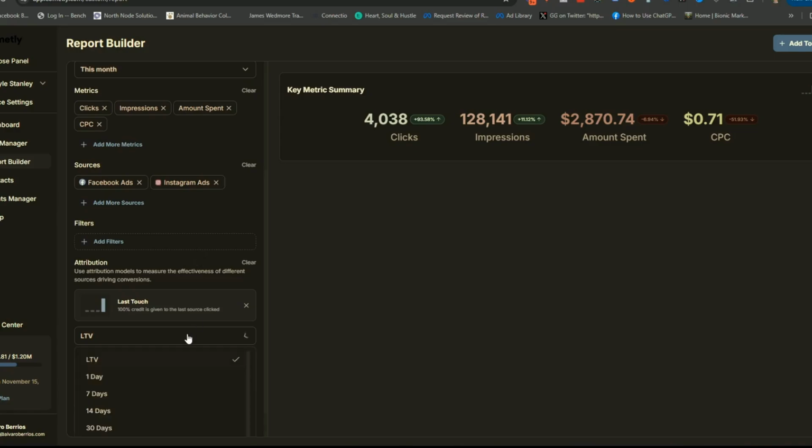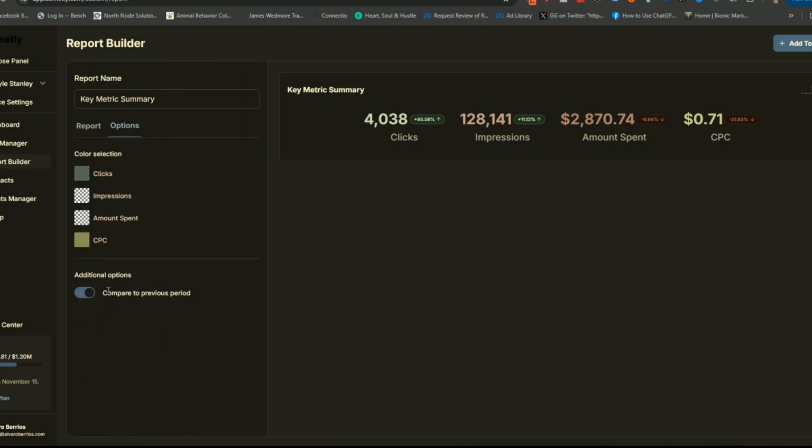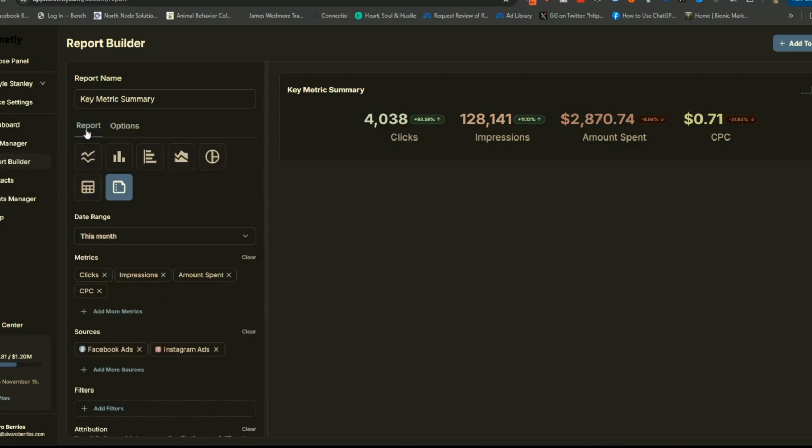And then you can choose how to group it by. We're going to leave this to LTV and also group by day. That's perfect. Then we're going to come up here, options, make sure that compare to previous period is selected.